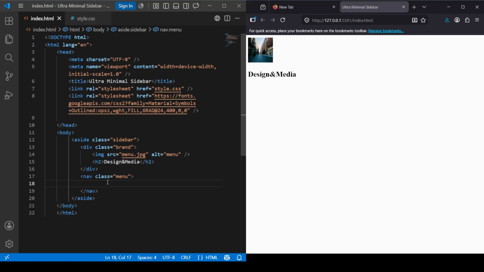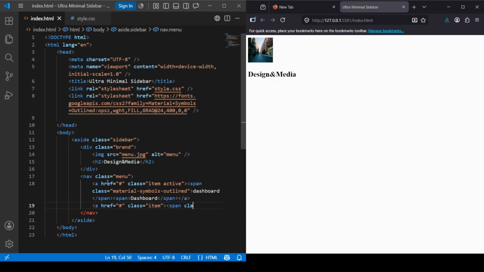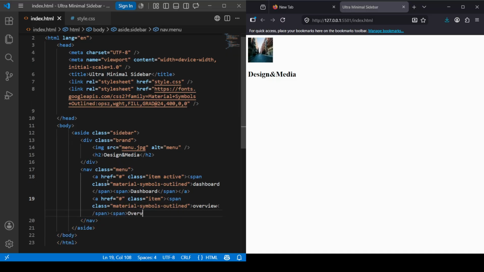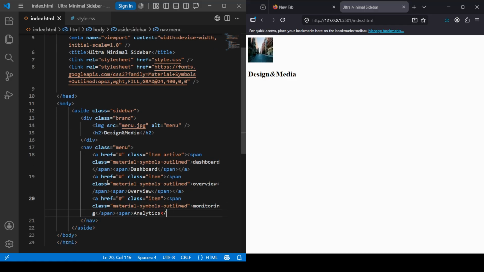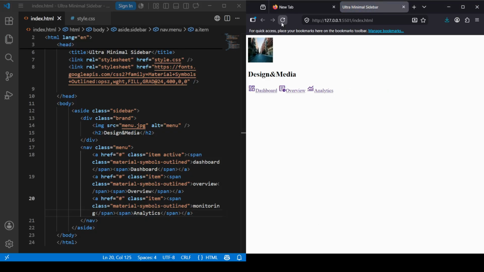Now, let's add the navigation links. Each menu item contains a Google Material icon and a text label. I'll add dashboard, overview, and analytics. The dashboard item has the active class, so it will be highlighted as the current page. This creates a clean and easy-to-use navigation menu.